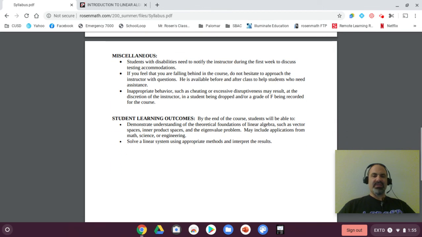Okay, student learning outcomes. By the end of the course, students will be able to demonstrate understanding of the theoretical foundations of linear algebra, such as vector spaces, inner product spaces, and the eigenvalue problem. May include applications from math, science, and engineering. And solve a linear system using appropriate methods and interpret the results. Yep, so those are the things that you will be able to do by the end of this course.